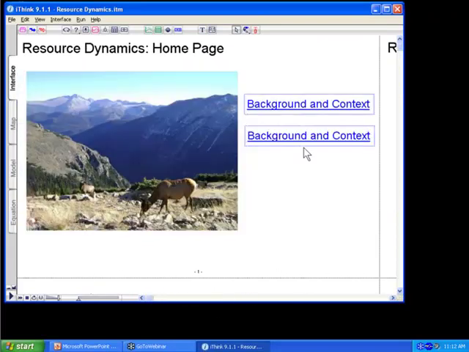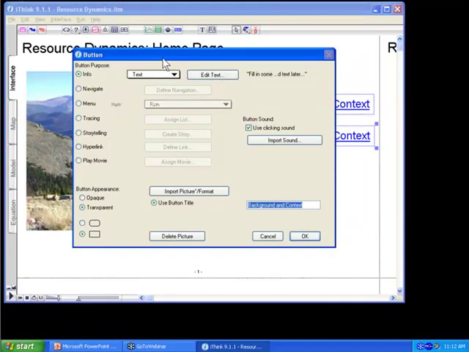So I'm going to open up the button dialog, and an important feature, probably the most important feature in iThink 9.1 relating to NetSim, is how you define the navigation back and forth to the various pages. So this will be a navigation button that will take us to the simulation control panel page. I'm going to say the button purpose is to navigate, and then I'm going to click to define the navigation.